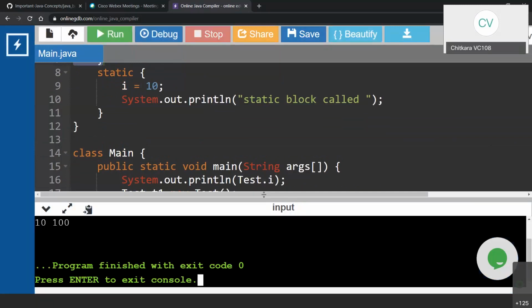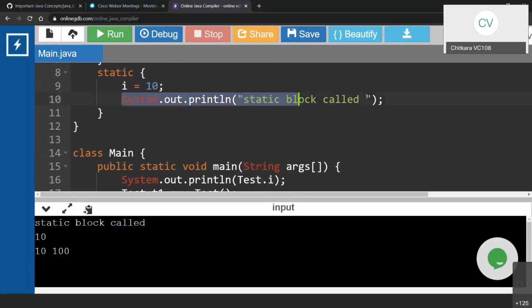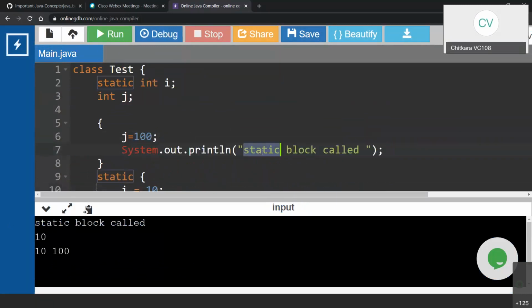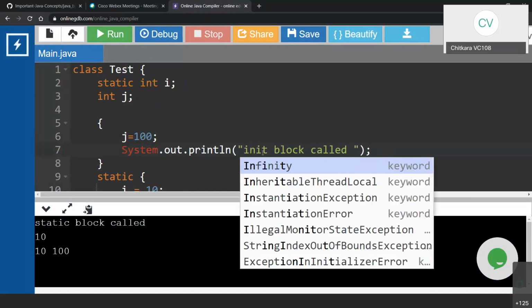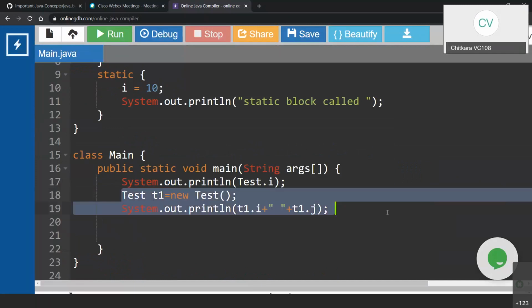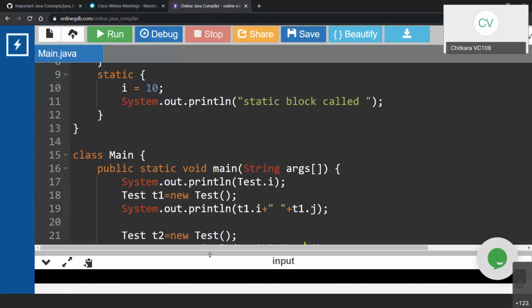So if you look over here in the output, the static block is called only and only once when the class is loaded. That's it. It won't be called again and again. To illustrate, let me copy this, paste it, and instead of static, I will say initializer block called. Okay. I will create two objects. Let's make it as T1. Let's make this as T2. Okay. And then run it.